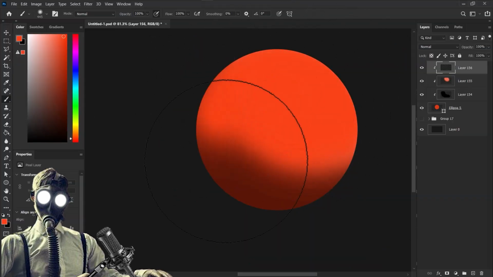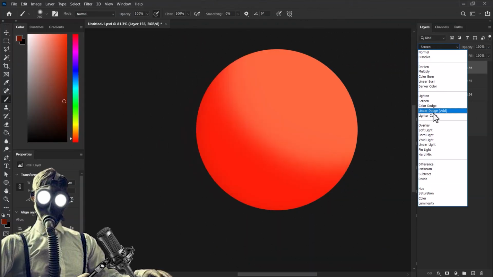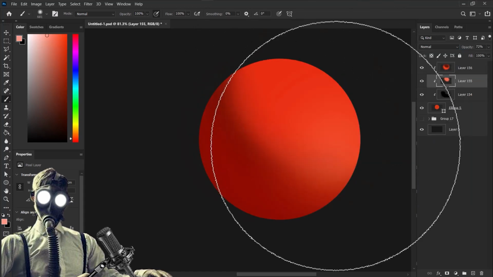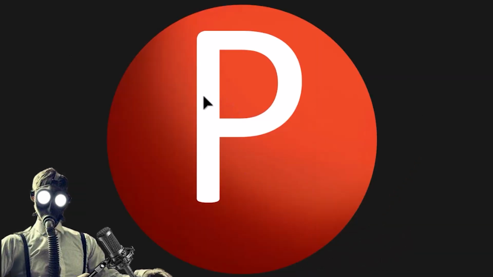To spice things up, I cover the whole piece with a layer of orange and darken the top section. By tweaking the layer style, we end up with a cool orange ball. To smooth out any uneven edges, I use a bright orange to blend the dark and light areas. Not too shabby. Now let's add the letter P.